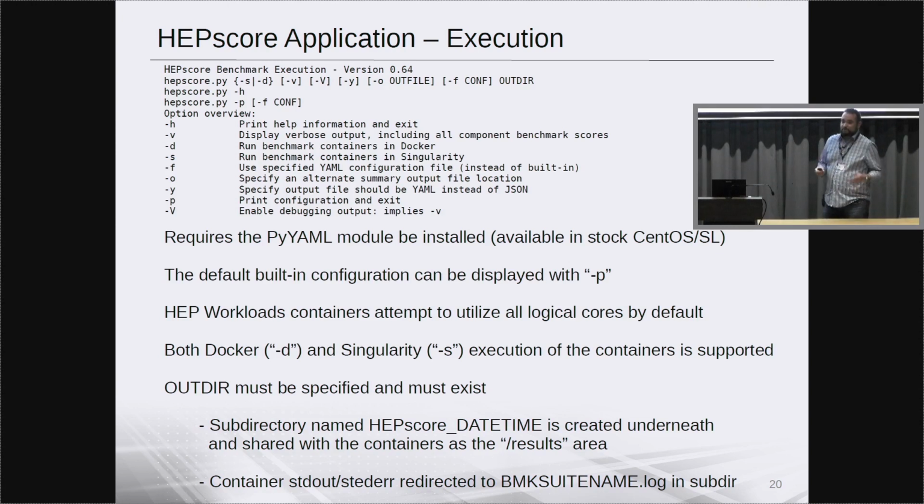You can change it by modifying the configuration, specifying the number of copies and threads to utilize if you desire to do so. But if you really want to test only a subset of the performance of the machine, you're really better off probably offlining cores via sysfs. So if you want to run via Docker, you specify -d. -s is for running in Singularity. The output directory has to exist, and it will create a subdirectory that's date and time based under there, and share that as the results area with the containers that it runs, and also standard out and standard error are output to a log in that directory.